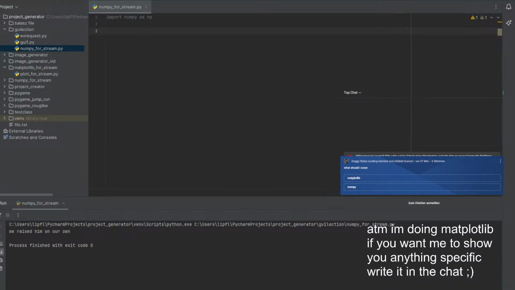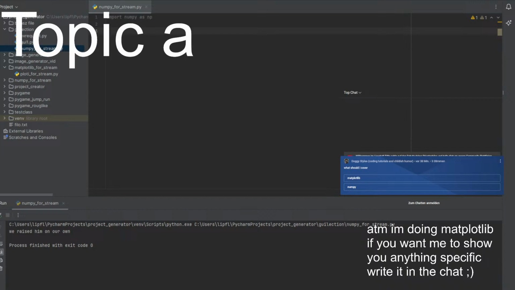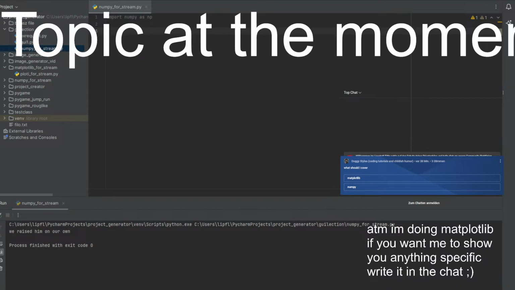And yes, what is yes? I mean, yeah. By the way, I can write a new topic at the moment, NumPy, so anyone who joins knows the topic is NumPy.